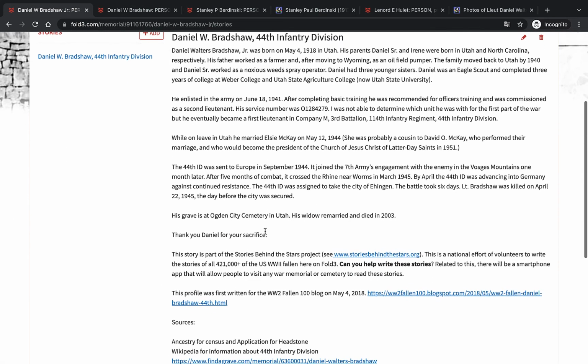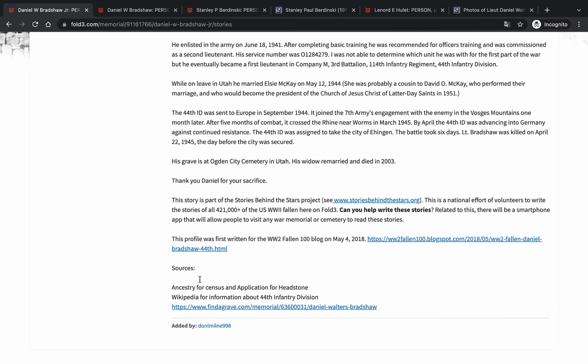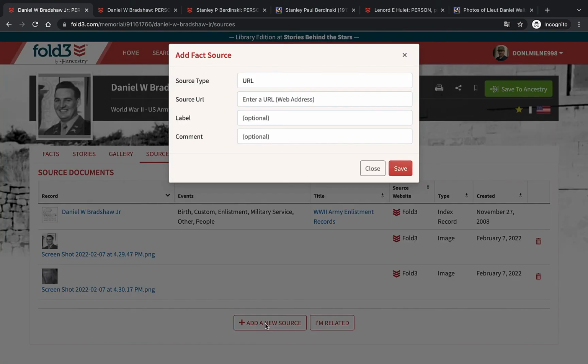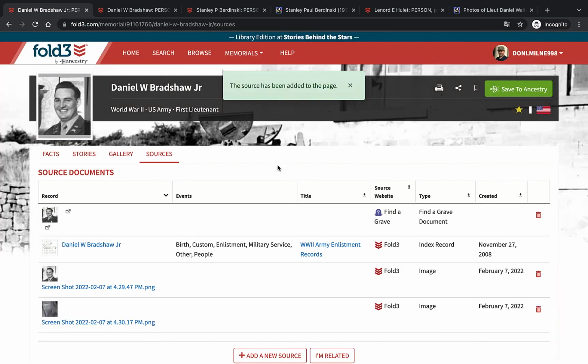Here we are on the stories tab, and over here at the bottom we've indicated the sources we had for this particular story. We made the special effort to put the Find a Grave reference right here. Now looking here on the Sources tab, we want to also make sure that we have the Find a Grave URL added here. It's not listed yet, so I'm going to add a new source. The type is a URL. I'm just going to save it here and press save. And now it shows up right here.